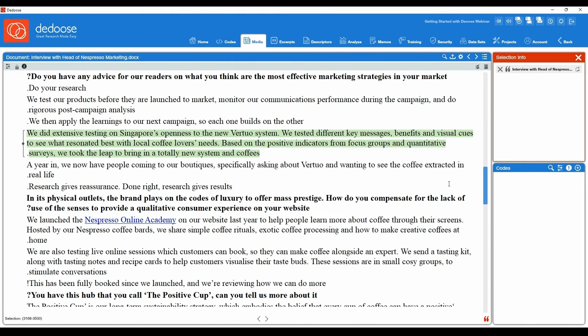And then you'll see Dedoose just created an excerpt for us. And our selection info box is red, telling us that you're currently editing this excerpt. So we can attach codes, delete them, attach memos, etc. Since we don't have any codes in our code book yet, we should go ahead and create a code. And you can do that from this little mini codebook workspace.